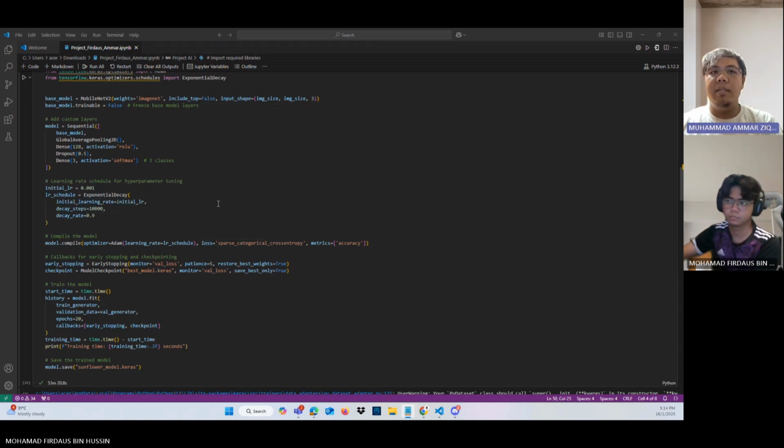An exponential decay schedule is implemented for the learning rate, starting at 0.001 and decreasing by a factor of 0.9 every 10,000 steps, allowing for smoother convergence. The model is compiled with the Adam optimizer using this learning rate schedule.